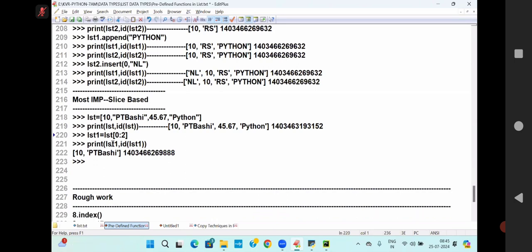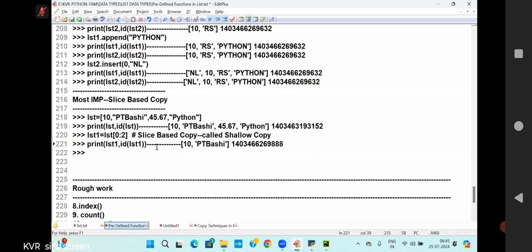So coming back to the point, this is called slice based copy. Slice based copy is always called what? Always called what here? Shallow copy. Regularly asking questions, students.